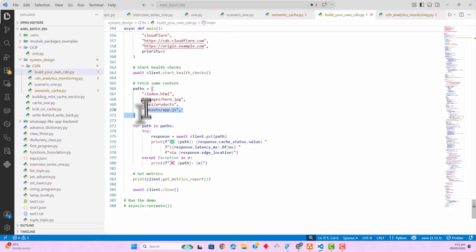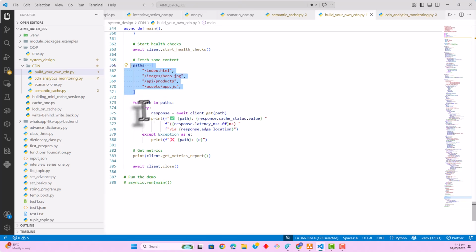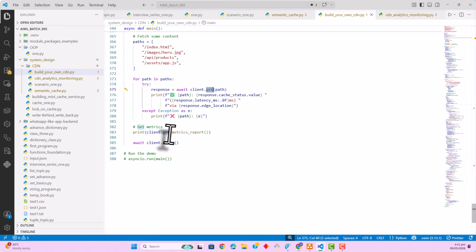We are looking for these resources: an HTML file, a JPG file, an image, or some products, or let's say some JavaScript files. These are some paths we are looking for, and for path in paths, for each path, we are calling the API. We are saying client.get. This get will call the CDN and get the data back. And then we are creating some metrics here, get metrics report. And then finally we are saying client.close.